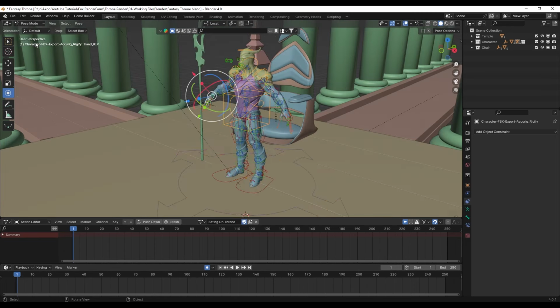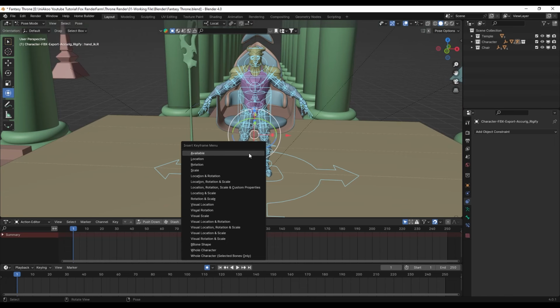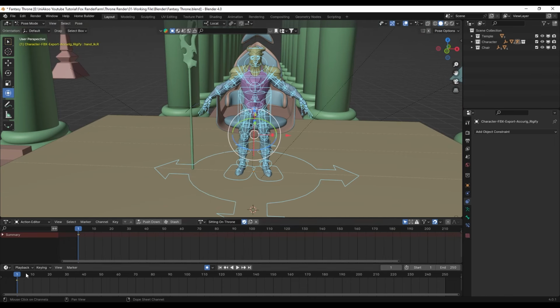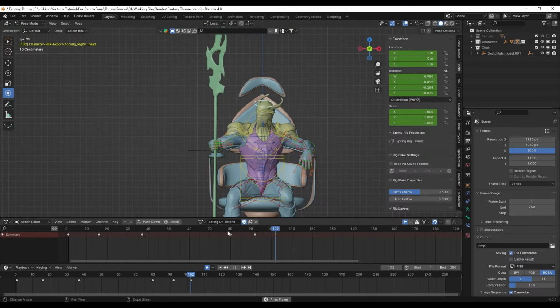Now select your character's armature and go to pose mode. Press I or sometimes K depending on your setup, and an option menu will appear. Select location, rotation, and scale. You should now see keyframes. Now you can start animating your character. So I get to animating, watch as I animate until it's done.